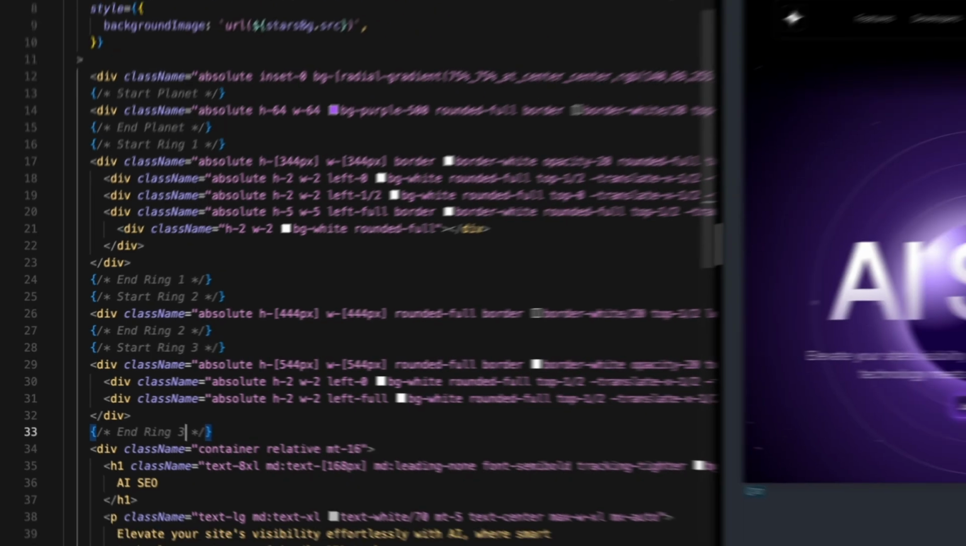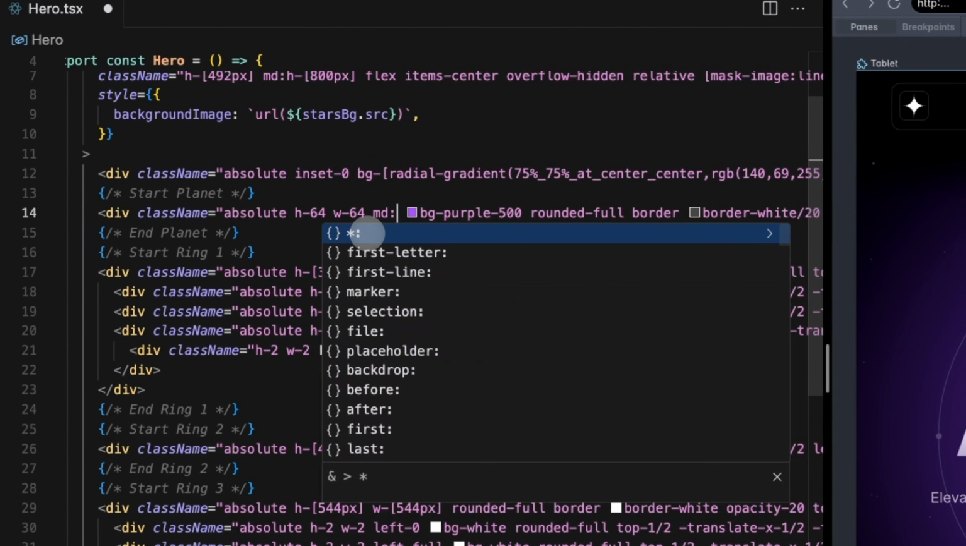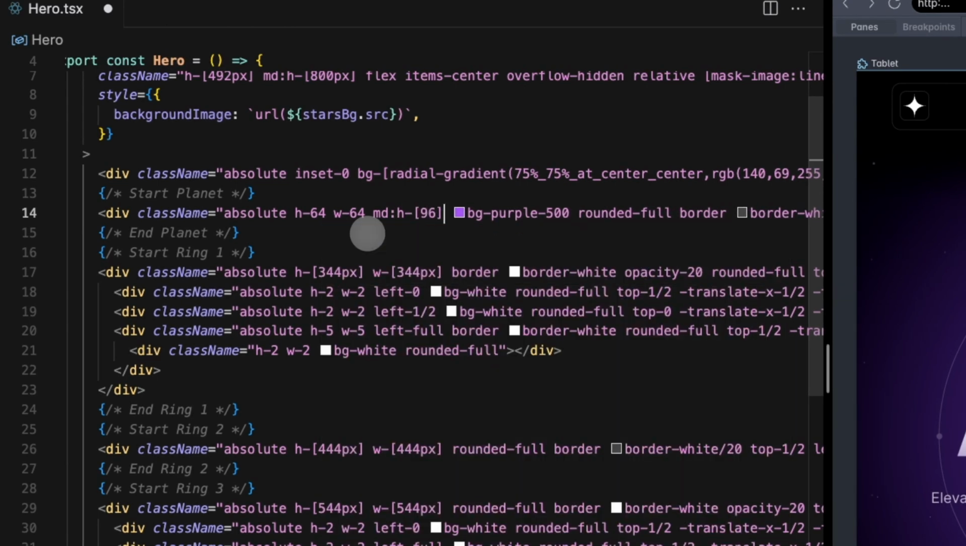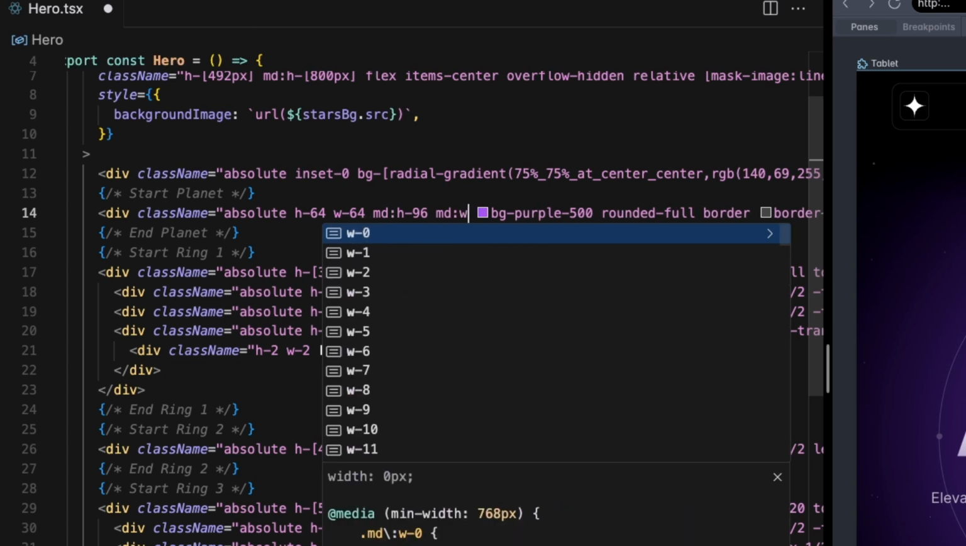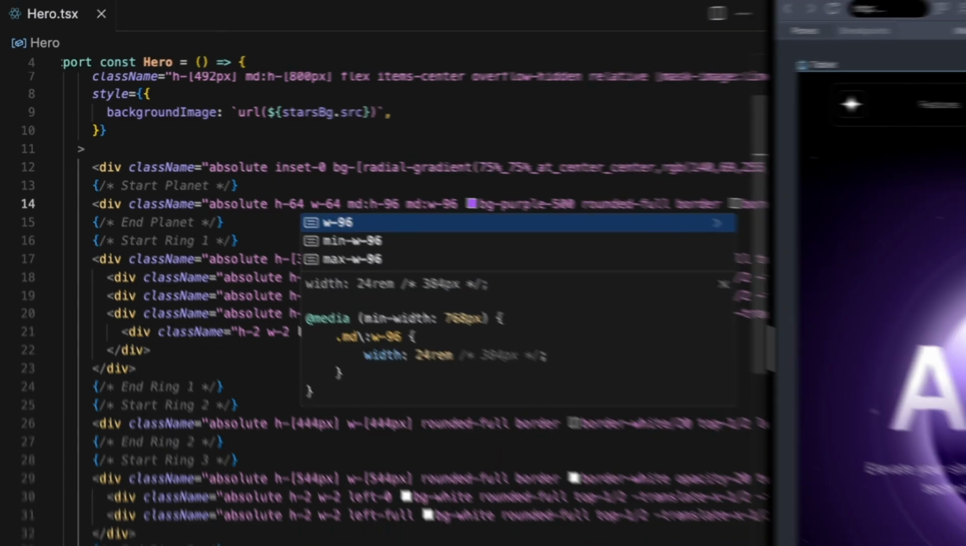Now the planet itself we know needs to be a different size. So if I look at the design, it looks like it's actually going to go to a 384 size. So here I'm going to say medium height is going to be 96 to give it that. Oops, that's not a custom value. That's actually Tailwind provided. So medium height is 96. And we also want our medium width to be 96 as well to give it that 384 pixels in size.